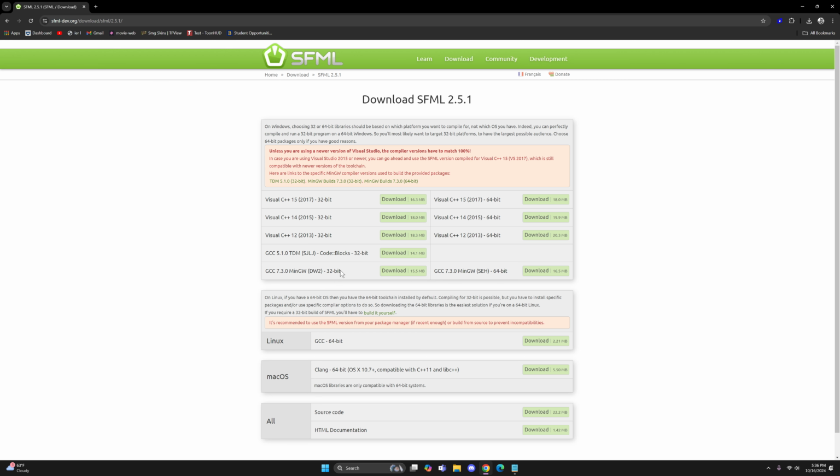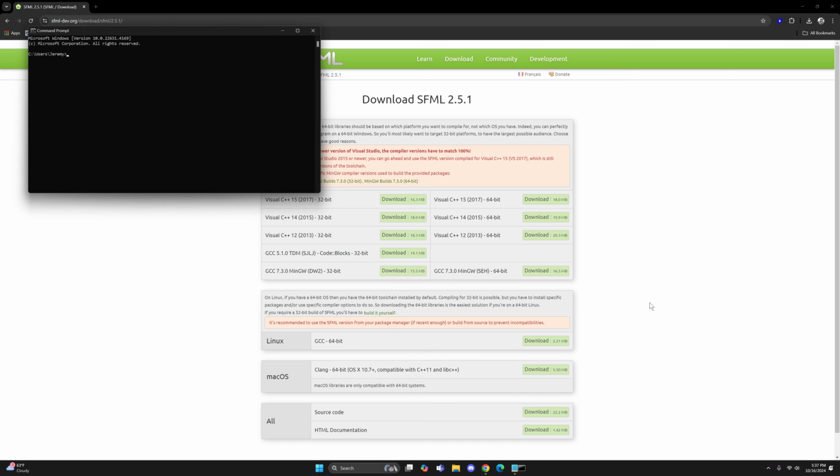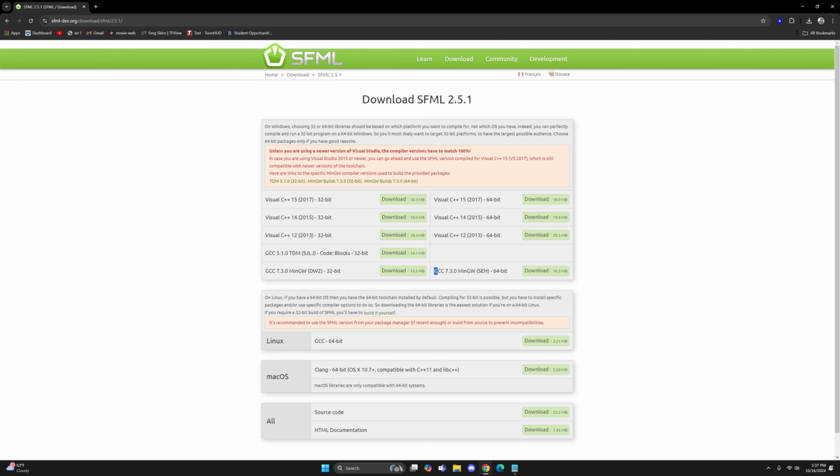Alright, so first what you want to decide is if you have a 32-bit install or 64-bit install of your compiler. Open command prompt, type in gcc --version, and there you can see I have the 64-bit version. So I want to download this one, which I already have.